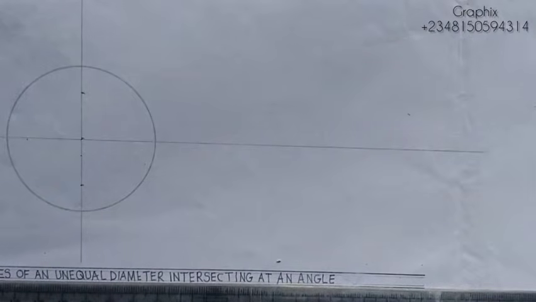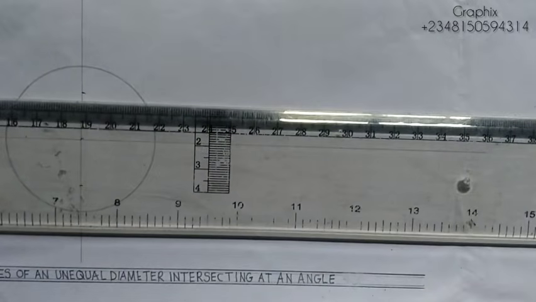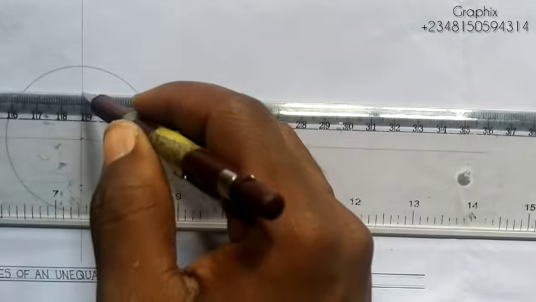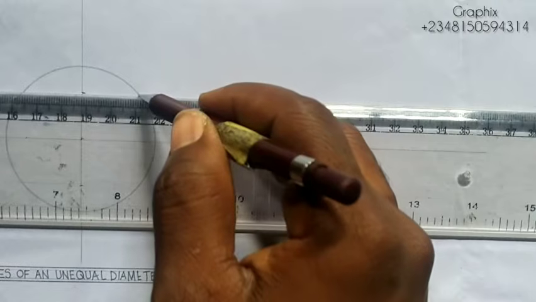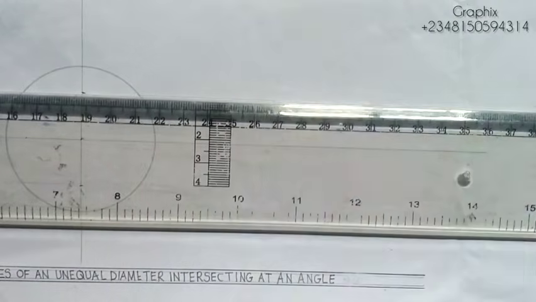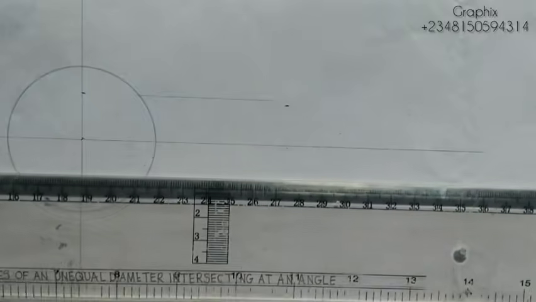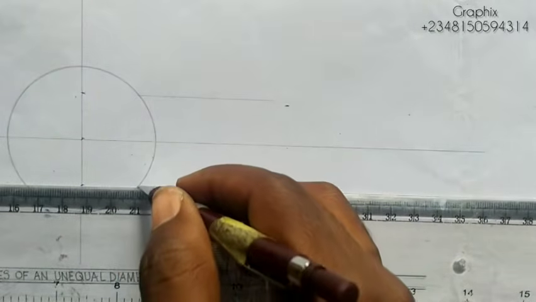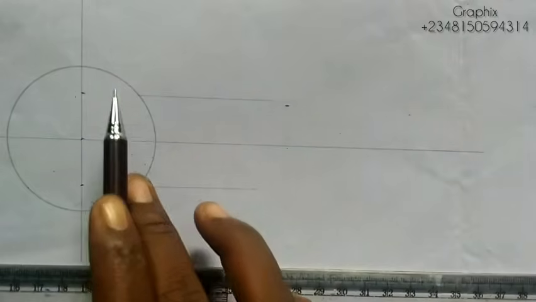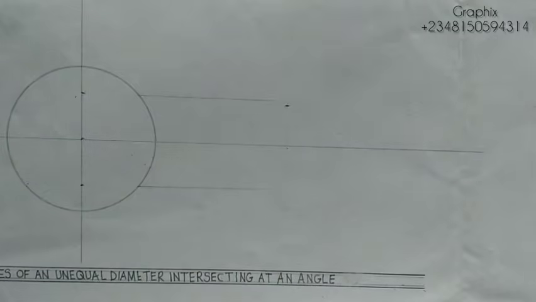Now from those points, I will draw a straight line, but I won't draw it from this point itself. I'm going to draw it from the circumference of the circle. Straight line. I'll go to that point too. You can see that. But now, the distance from here to here we don't know yet. So let's see the distance.